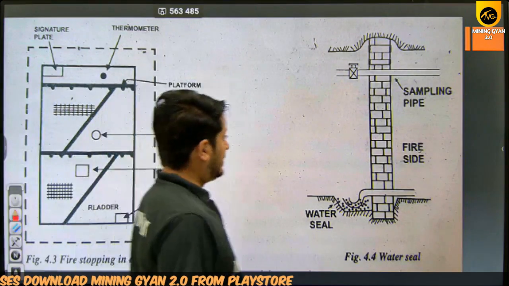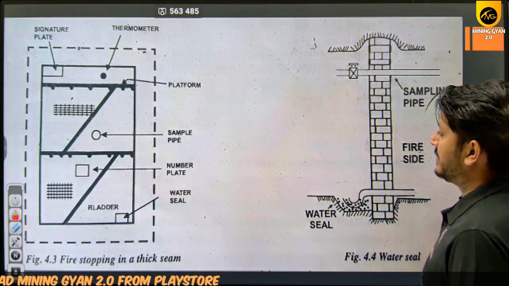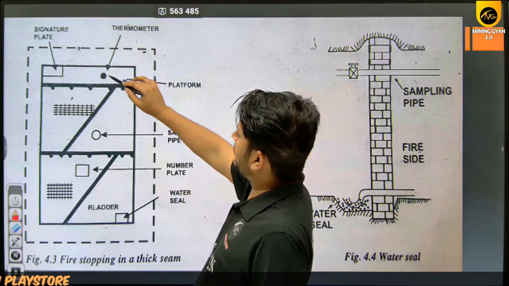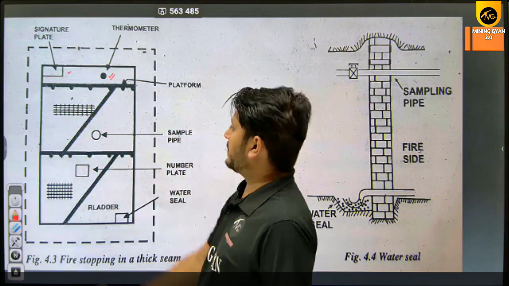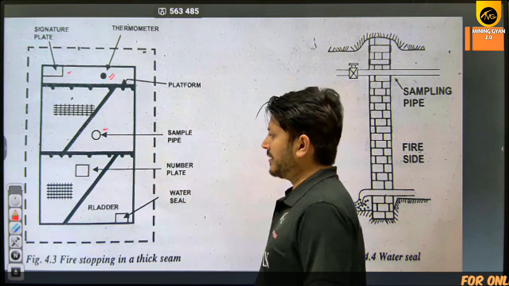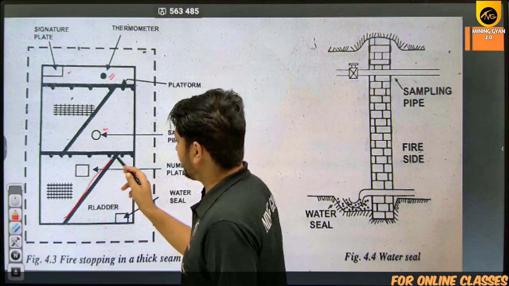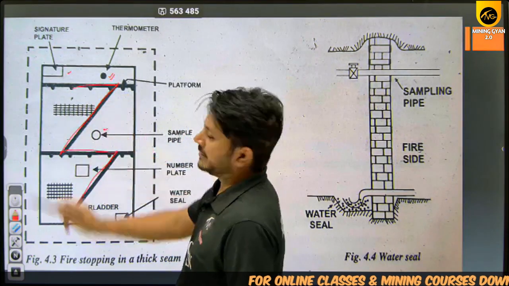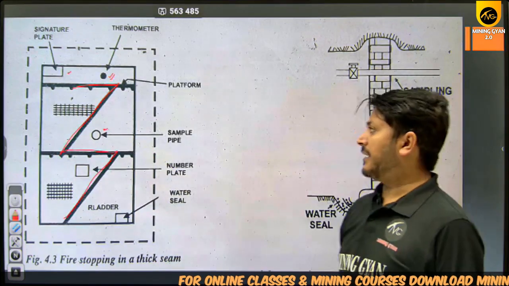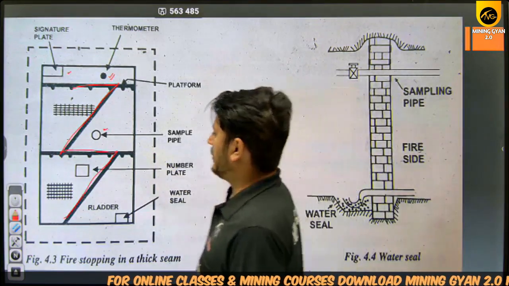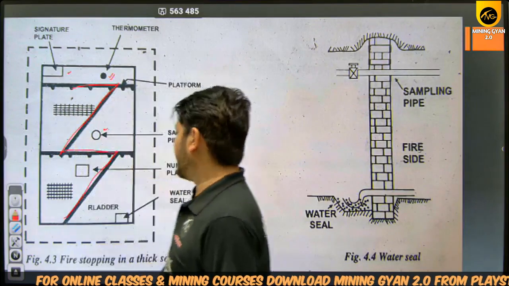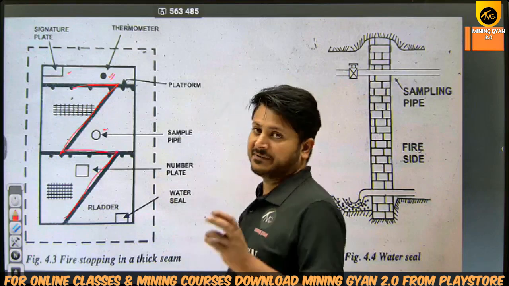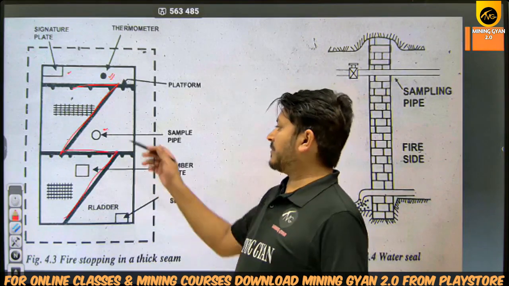This is the fire stopping in a thick seam. As you can see, there is a platform for taking the readings of the thermometer. This is your thermometer. Okay, this is your signature plate, and this is the sampling pipe placed over here. With this ladder, you can go to the next platform, then to the next platform. You can situate your platforms, and with the help of ladders you can go up there. And there is a number plate in which the number of the stopping is written, which number stopping it is, and it is provided with the sampling pipe.